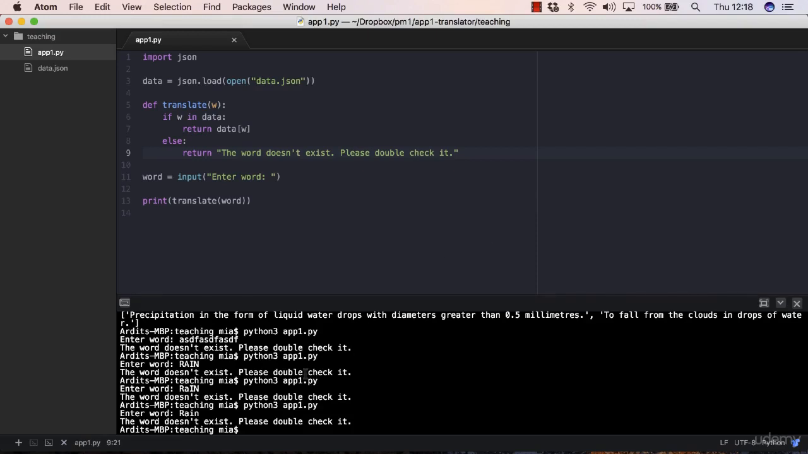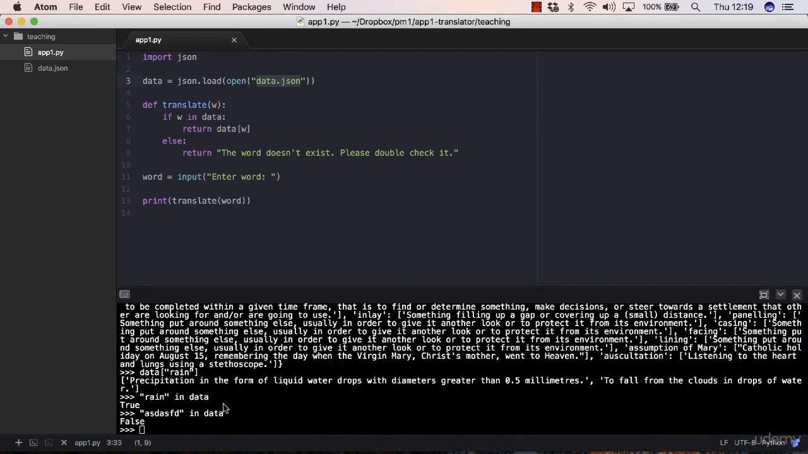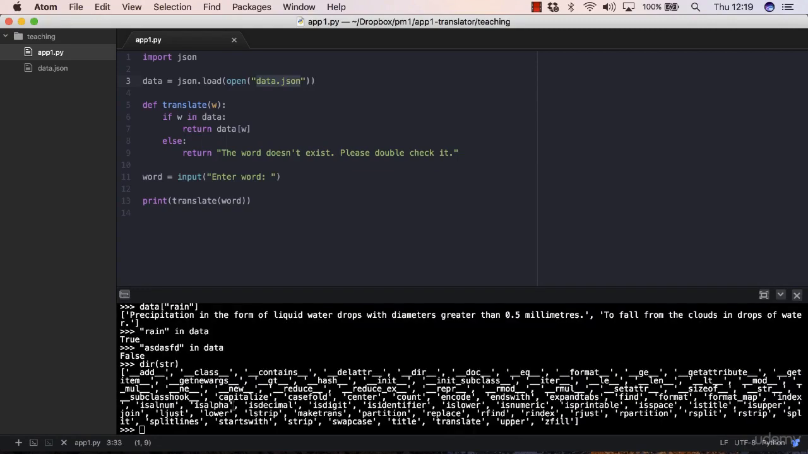Great, we have this program now that returns a value from a word that we put. So it returns the definition of that word, and it also accounts for non-existing words in our dataset, which is data.json. To account for different cases of letters that the user may input, you may look at the dir of str, which should show you the methods that you can apply to a string.